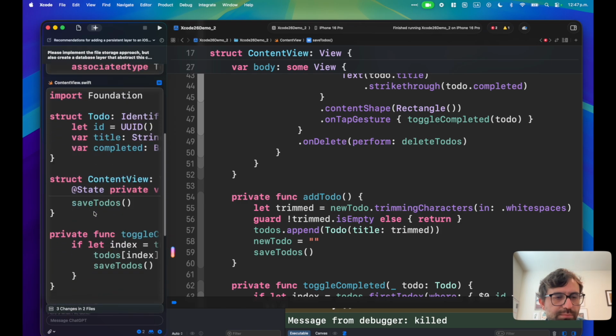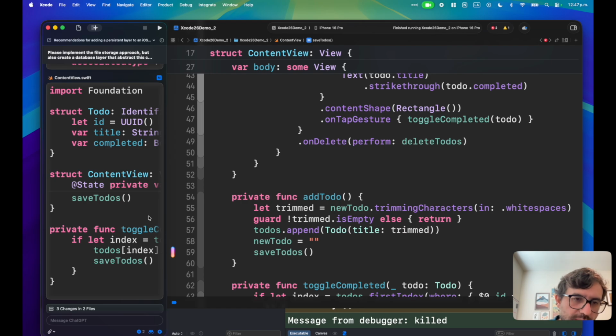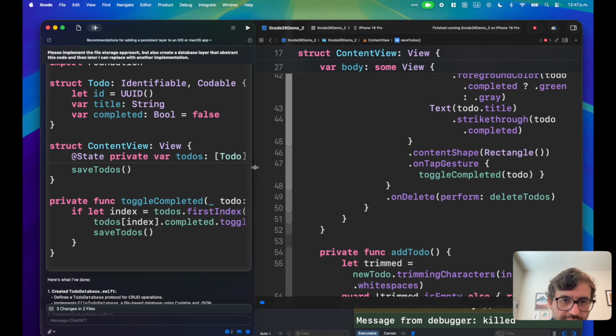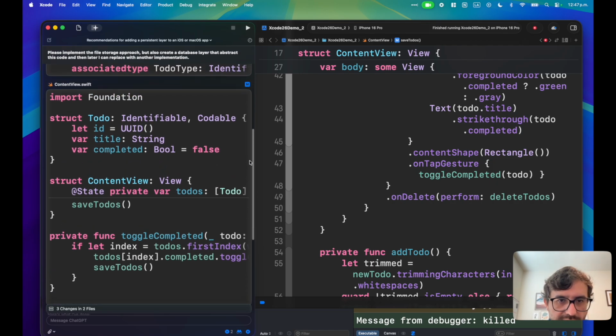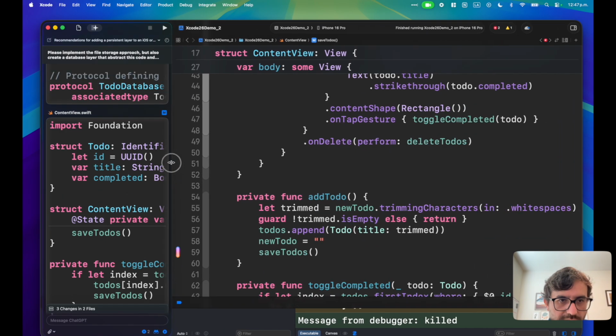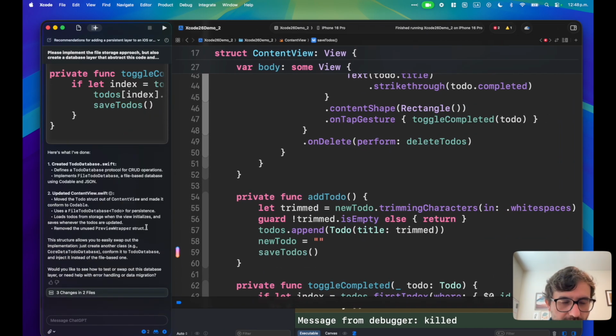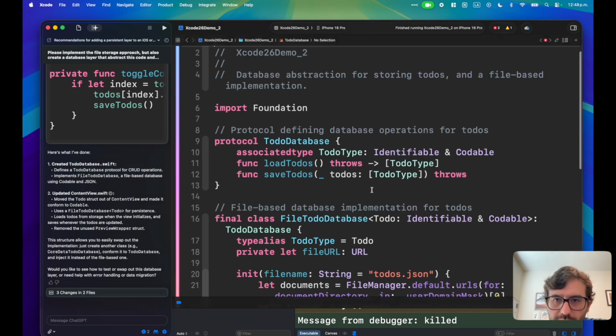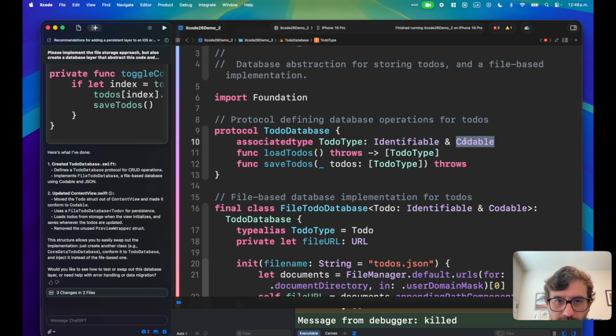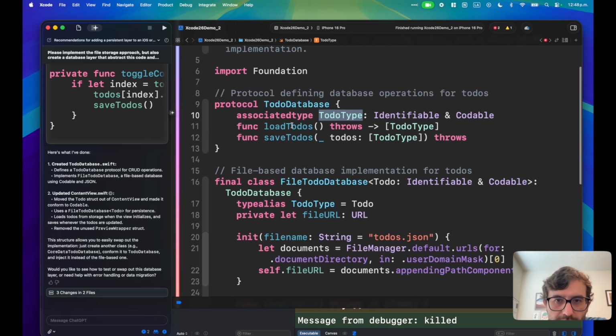One of the things is that, for example, this particular code, if you put it this way, it's hard to read. So I need to make this a little bit larger to actually see what is here. Maybe I'm very picky, but anyway. So okay, this is what is done. Create a to-do database. Let's see the to-do database protocol. It's requiring Identifiable and Codable, with an associated type ToDo. A little bit more than I would do, but that's the first step.